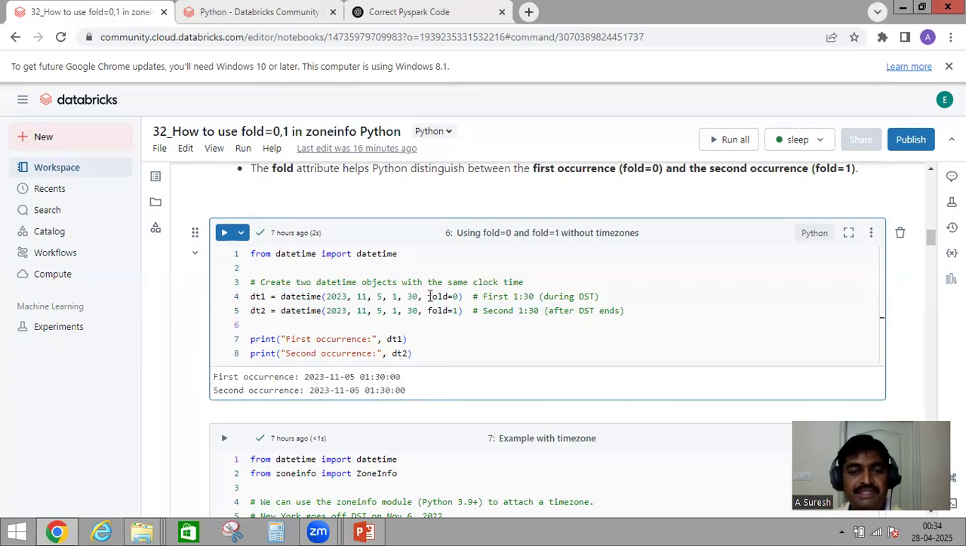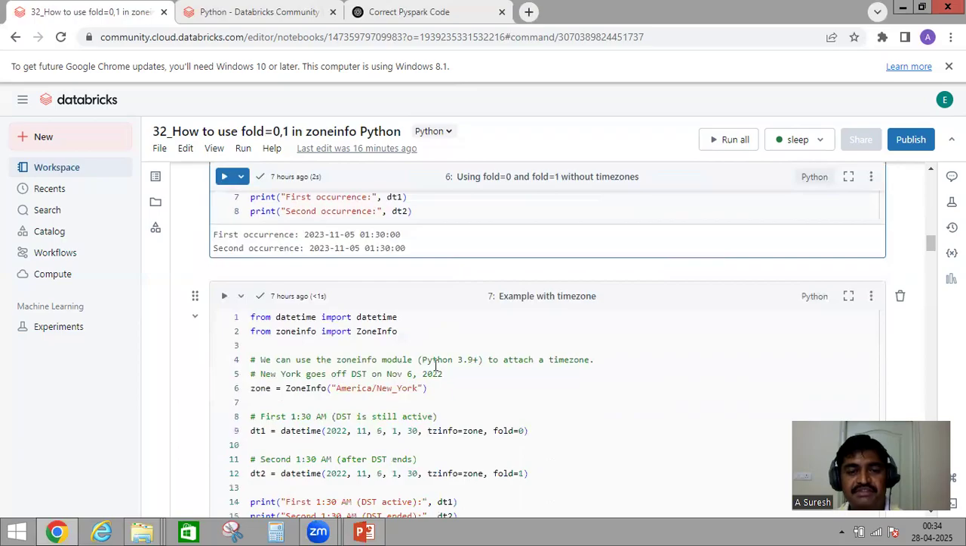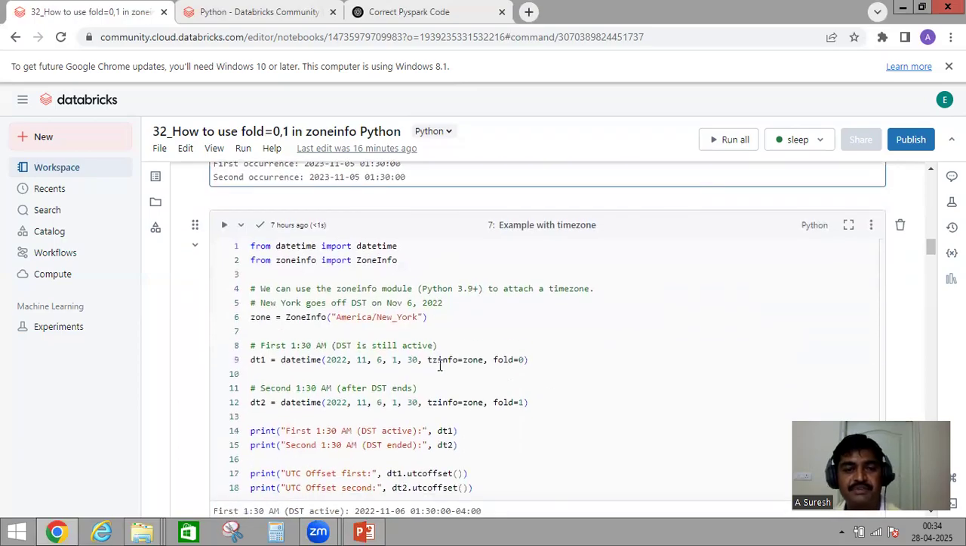Since we have not mentioned a time zone here, for fold 0 and fold 1 we are not able to identify the difference. So next we'll try keeping a time zone.